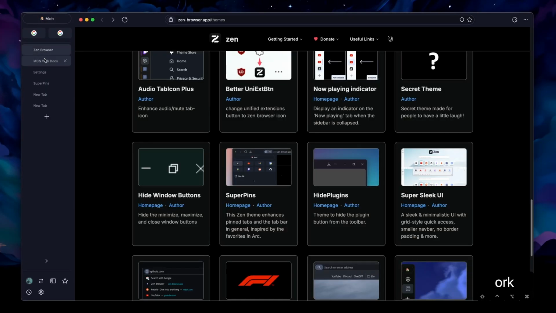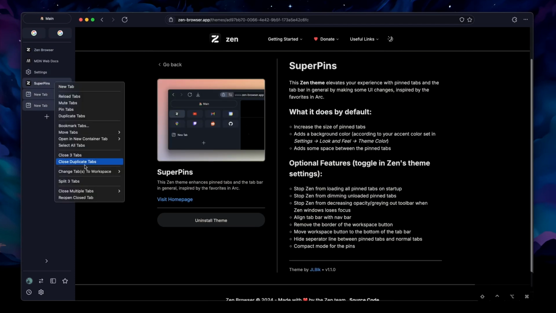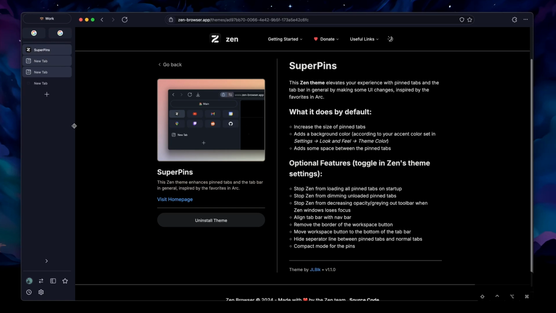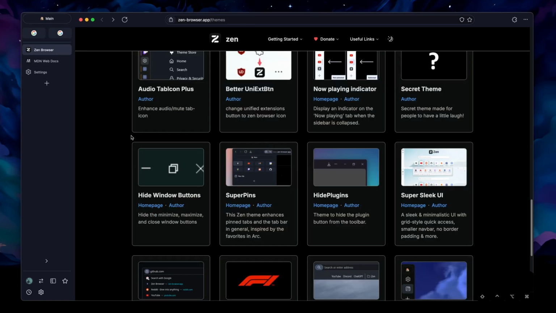Now if I go back to my main workspace, and if I want to move the tabs from this workspace to the new one, then I can select the tabs I want and just change the workspace to the new one. Great, and I can switch back.